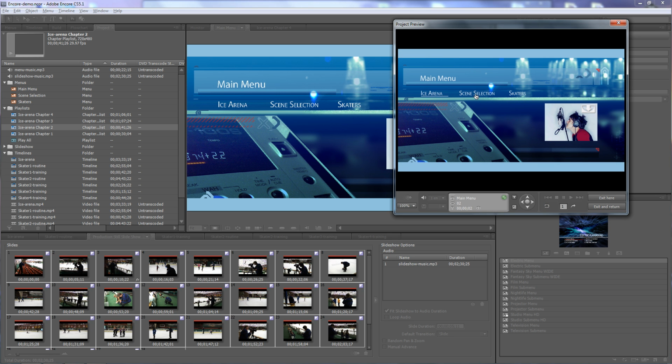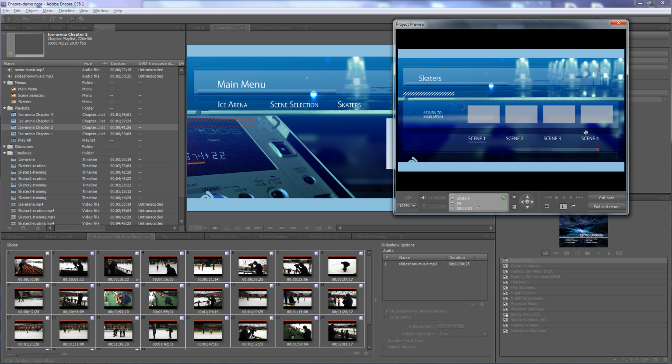If I click on the scene selection, that'll take me to the scene selection menu. If I click on skaters, we'll go to that menu. And those menus will be empty because we haven't populated them yet. And if I click on the return to main menu button, nothing will happen because we haven't assigned a link to that particular button. So that's just the basic process of how you can always preview at some point. We'll exit out of here and return.